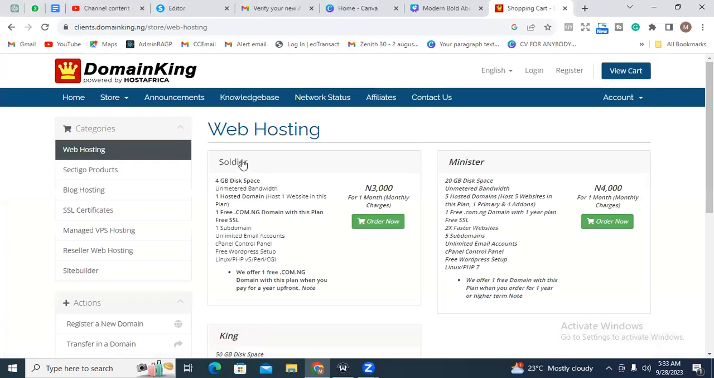Now, this used to be the cheapest brand of hosting companies in Nigeria, but I really don't know why it's now this expensive. Their soldier plan used to be as cheap as 780, but right now it's crazily expensive, and I really don't know why. You can see they have different plans for hosting. This is the cheapest, and if you're just starting out, this should do for at least a year. You should be able to work on this for at least a year.